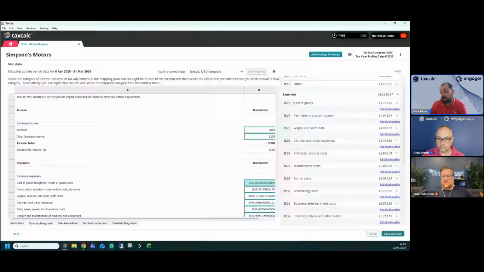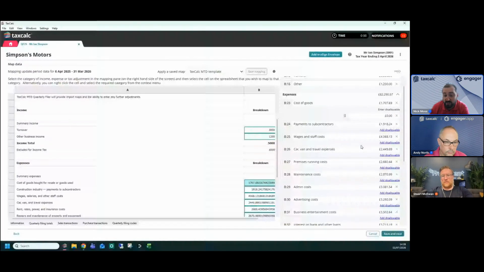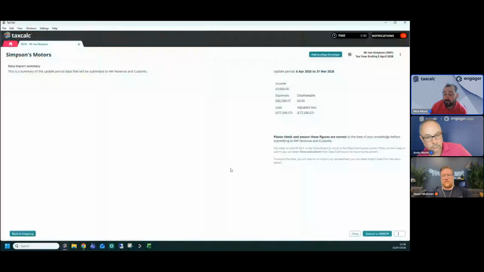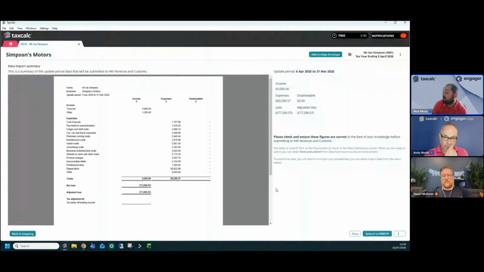And then if you click add disallowable on the right-hand side, I can add a percentage or an amount if I want to disallow it with that particular client. I can then click save and next, and then click continue. And we can see here, this is where I get a data import summary that I'm able to export and send to my client for approval if I wish, so to have that stored locally. It would then be a case of clicking submit to HMRC in the bottom right-hand corner to then submit that particular quarterly update to your client.